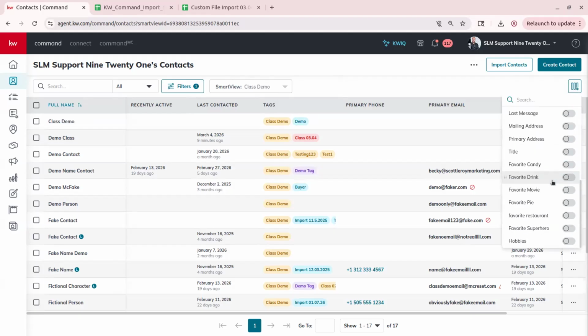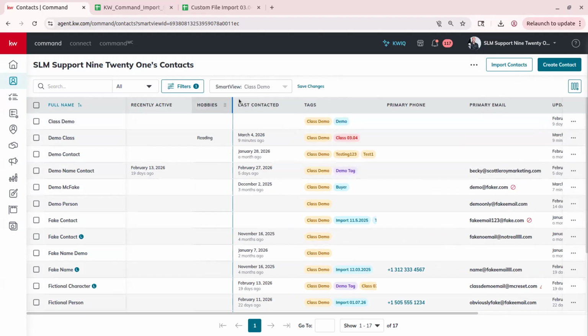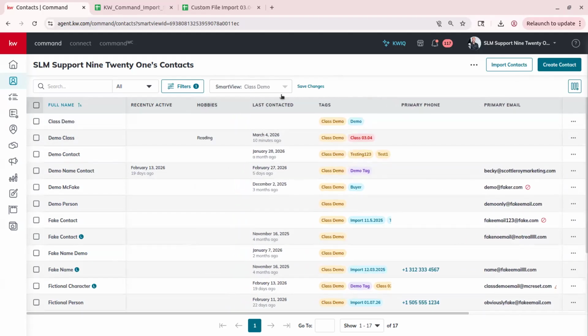Recently active, you can add more columns, and we can drag them up further. So maybe we want to make it up at the top, and you'll see those fields populating up closer to the top. So you can play around with the ordering here, make whatever works for you, and then just save the changes to your smart view, and it should allow you to come back and see it at that exact smart view.